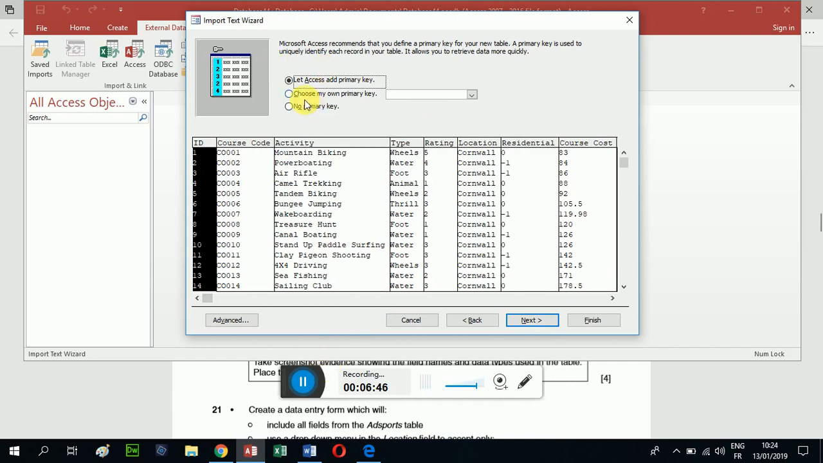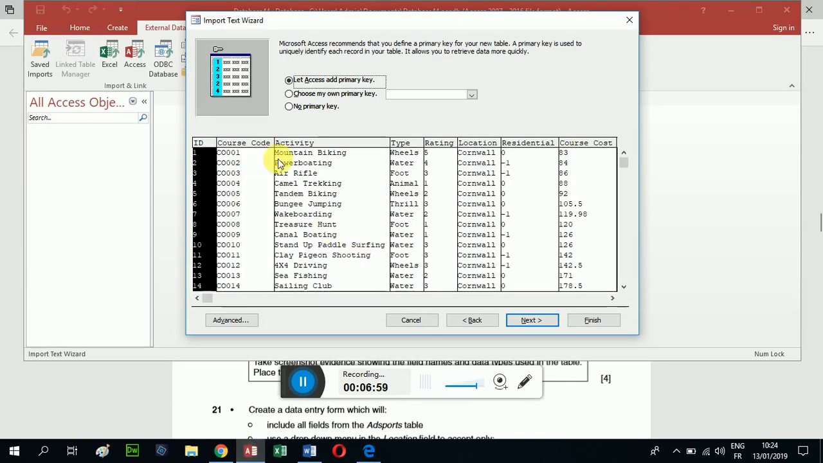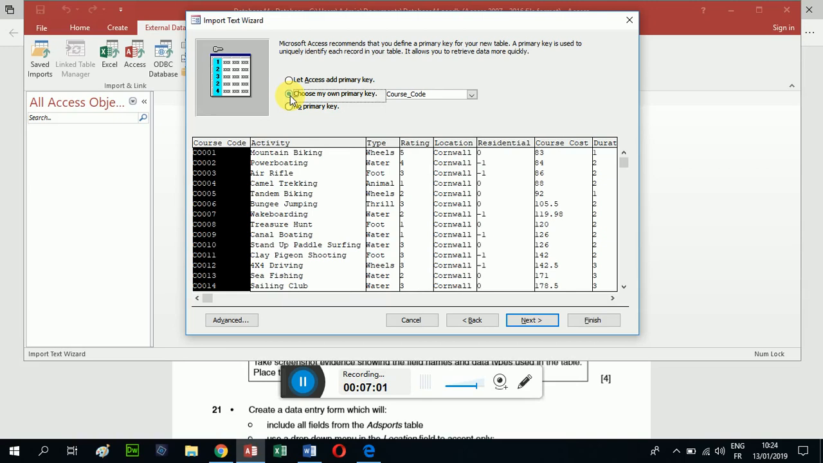So let Access add my primary key, or choose my own primary key, or no primary key. Let's double check what the test says. It says set the course code field as a primary key. So I will go back there and choose my own primary key, and here I can choose all of the fields that I have. Like I said on the test, I want course code to be my primary key.